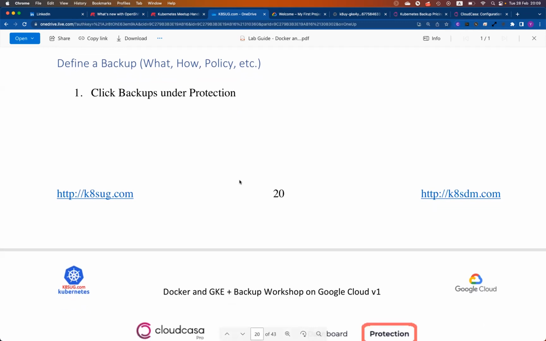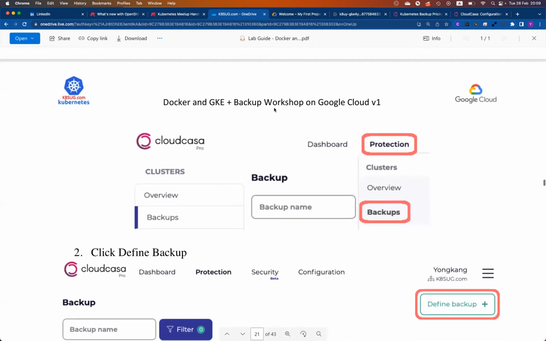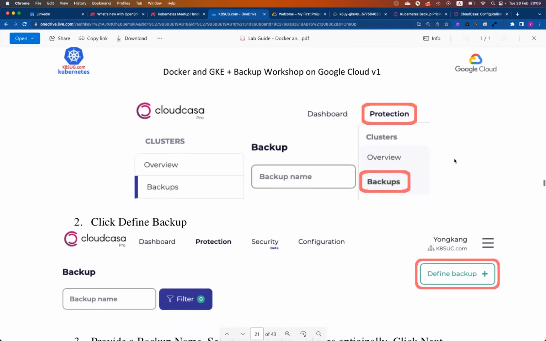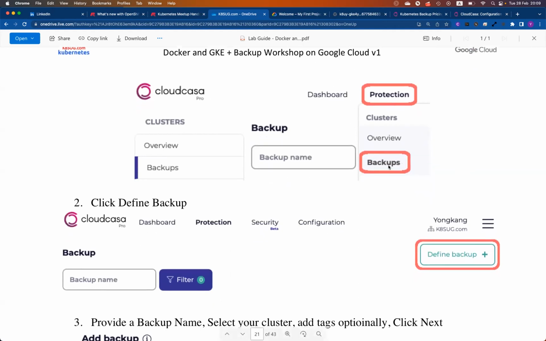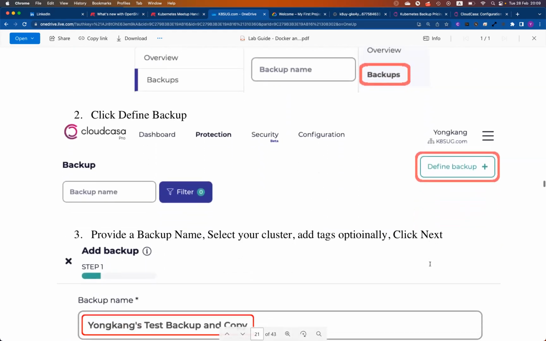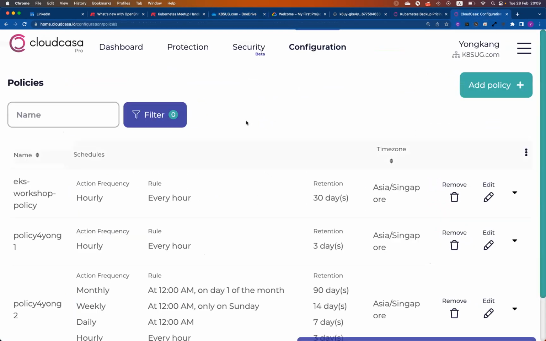Next, we're going to define backup. What do you want to backup? Do you want to backup the whole cluster or just select the critical application? And how do you want to back them up? Which policy you're going to attach to? So now, from the lab guide, you can see under protections, there is a backup. You can define a backup. Let me define a backup now.